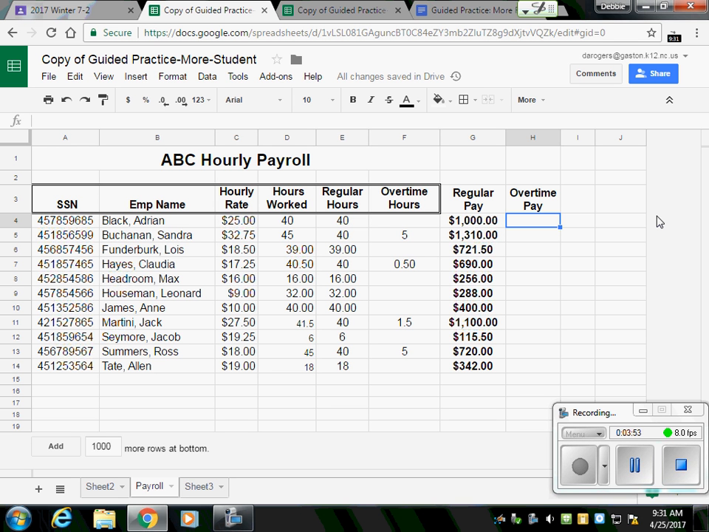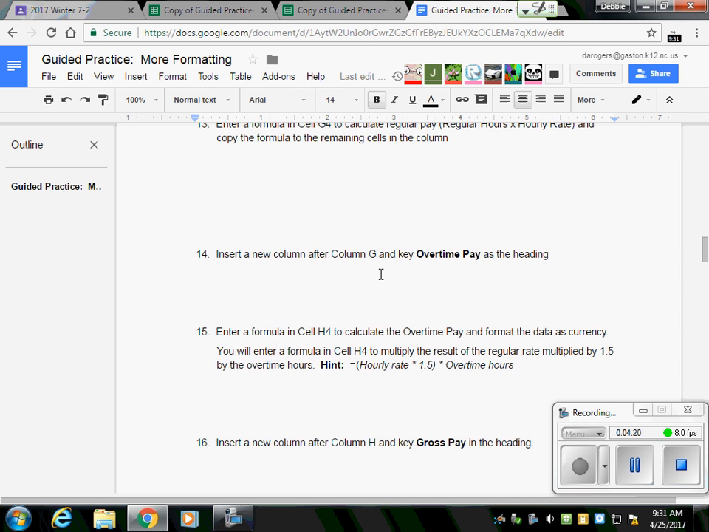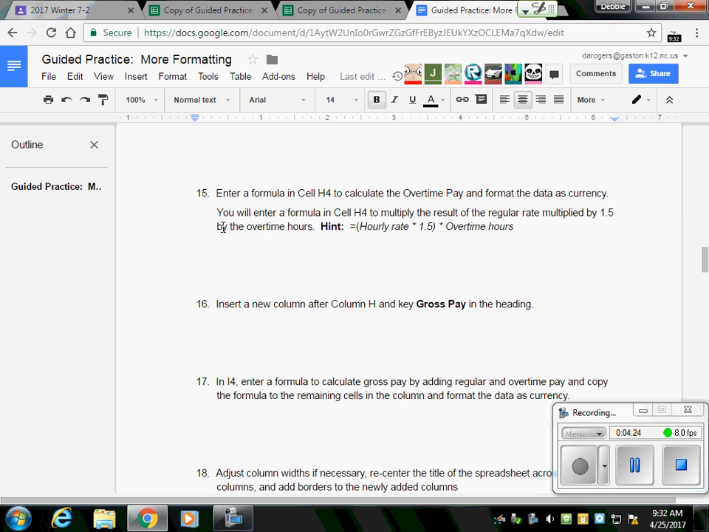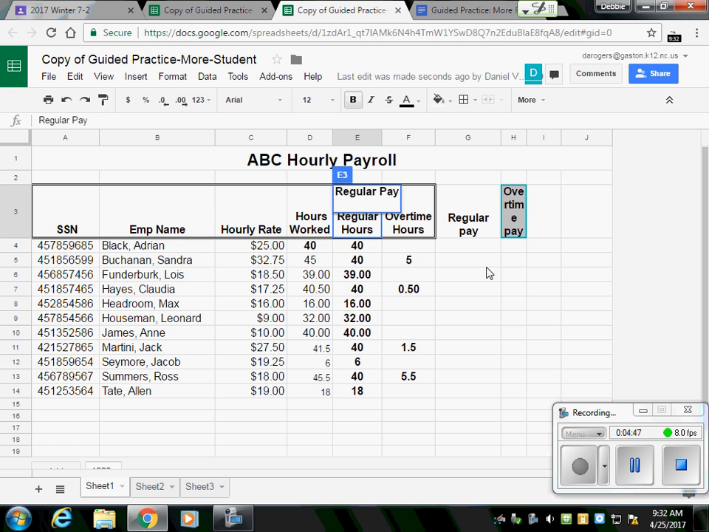So, okay, so we're going to say equals. Oops, equals. Okay, and then our directions say, let's go look at our directions. Okay, we did that. Okay, you will enter the formula in cell H4 to multiply the result of regular rate multiplied by 1.5 times the overtime hours. So hourly rate times 1.5. Okay, so I'll go back here.